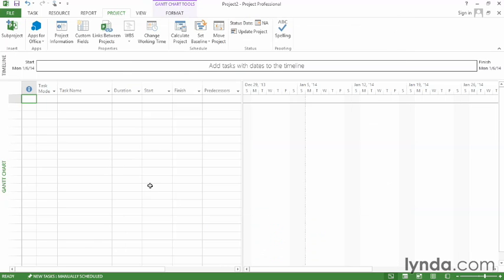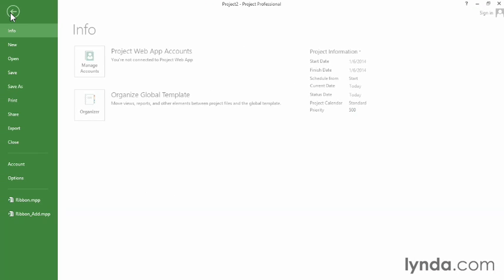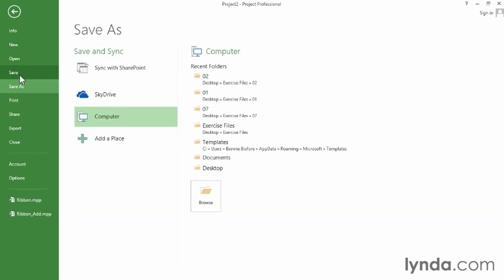Well, at this point, we want to save our file with a new name. So to do that, go to the File tab, click Save. Because it's a new project, even though I clicked Save, the Save As page opens. That's because we're going to give this file a new name. So basically, you go and tell Project where you want to save the file. In this case, computer is already selected.